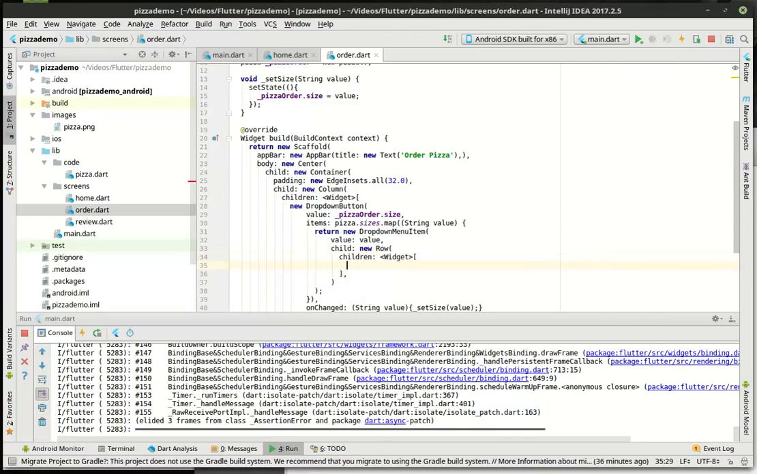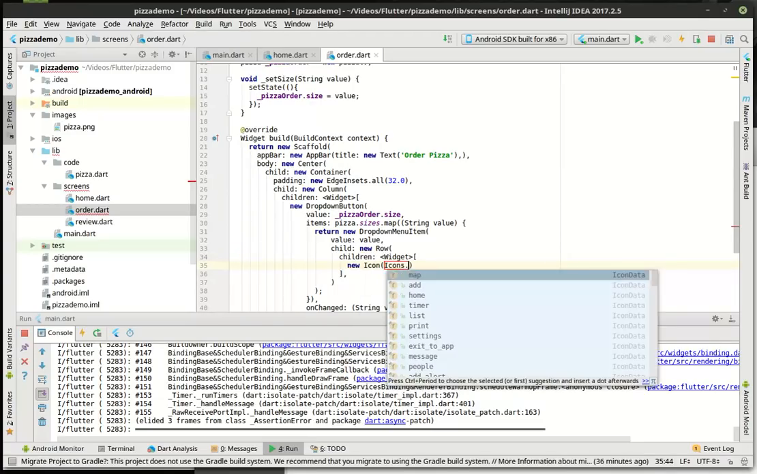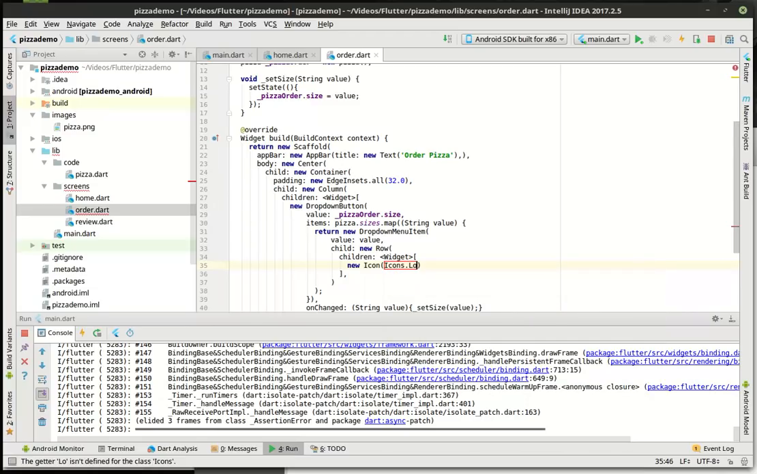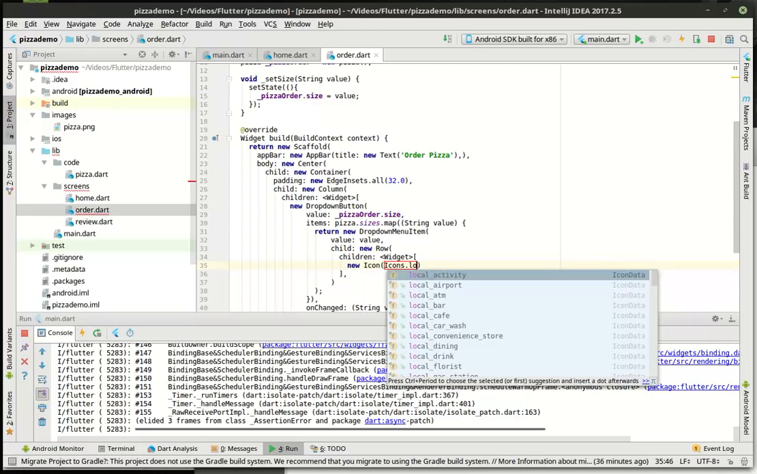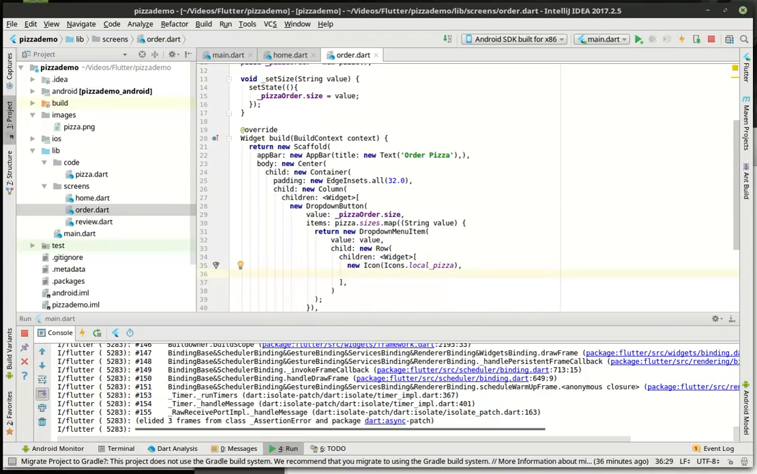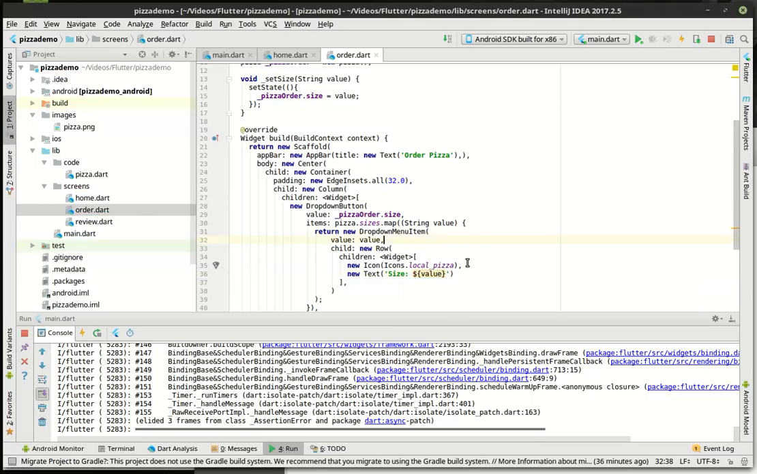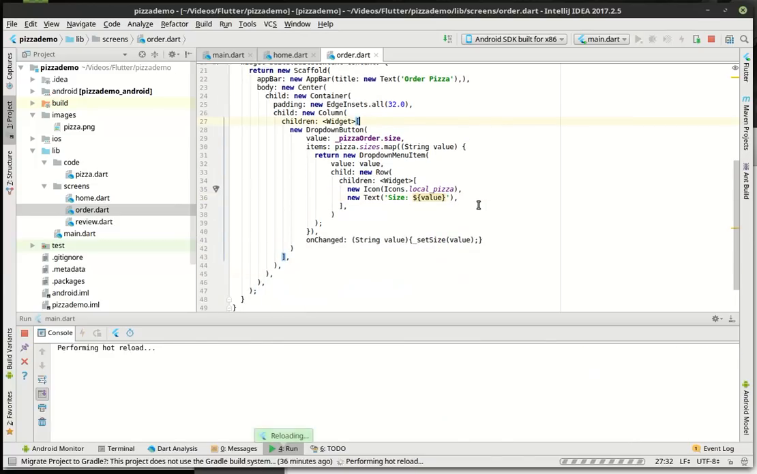And then we're going to have children in here. And in the children, we're going to say new icon, icons. What was it? Local pizza or something like that. I found this really cool icon. There we go. Local pizza is an icon. I was really surprised when I found a pizza icon. I was like, yay. It's little things in life that really make us happy, you know? And then here we're going to say simply size equals and then the value. Add that in case we decide to mess with any more properties.